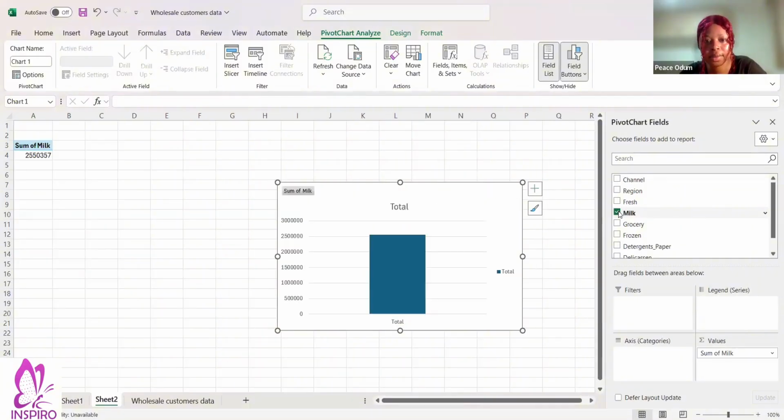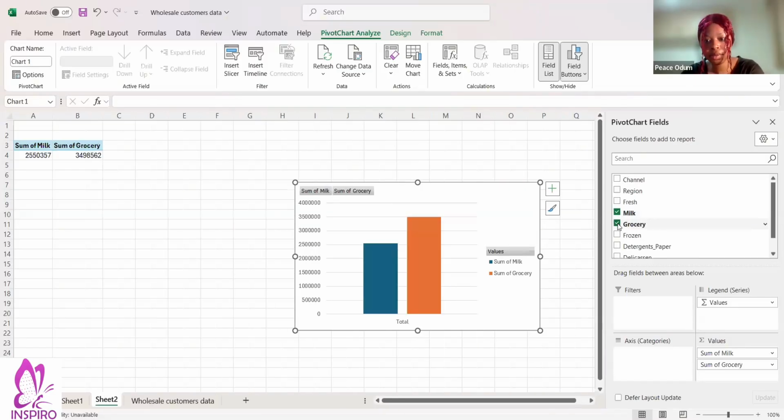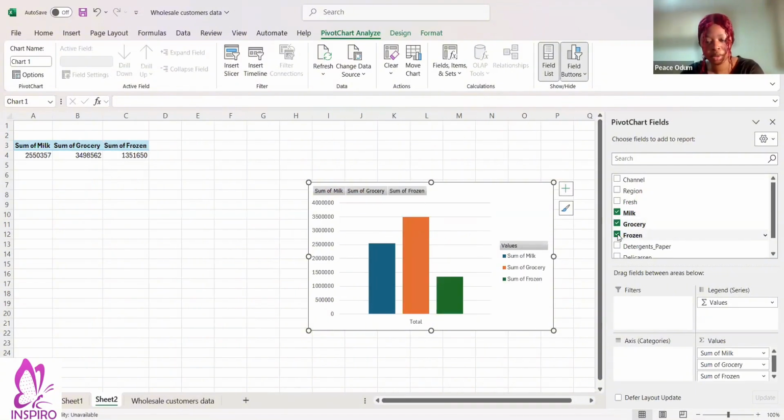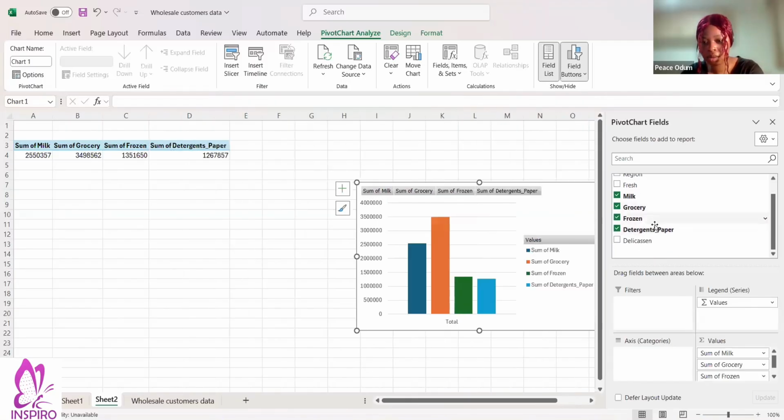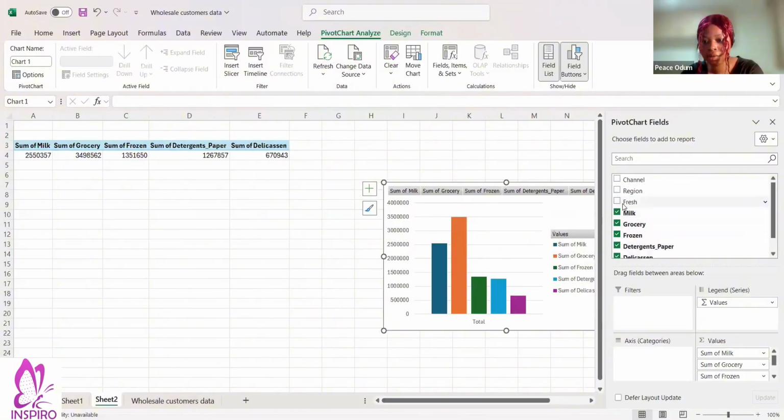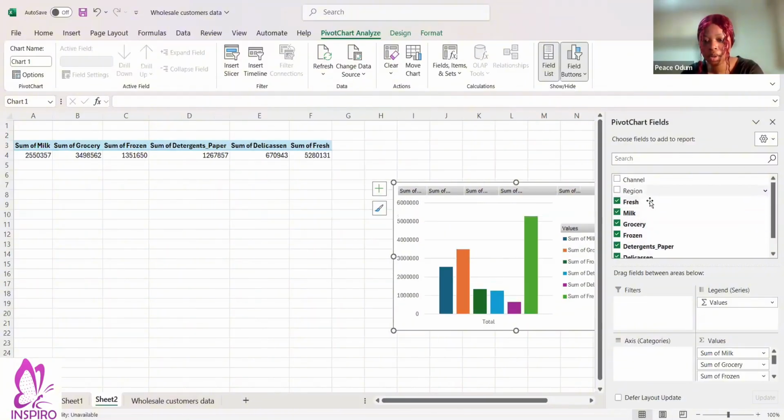I'm not clicking. Now you see this. It's showing you the sum of milk in the visualization, right? Now click on grocery. It's also showing you grocery. Click on frozen, detergent paper, delicatessen, and fresh. I use these because they are the useful numerical columns that we needed here.